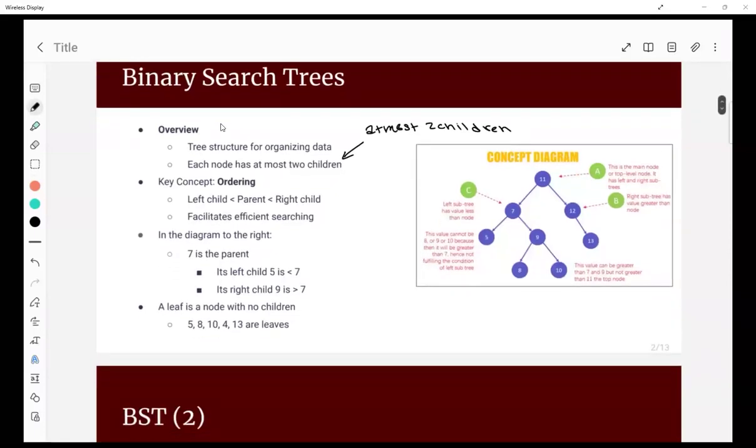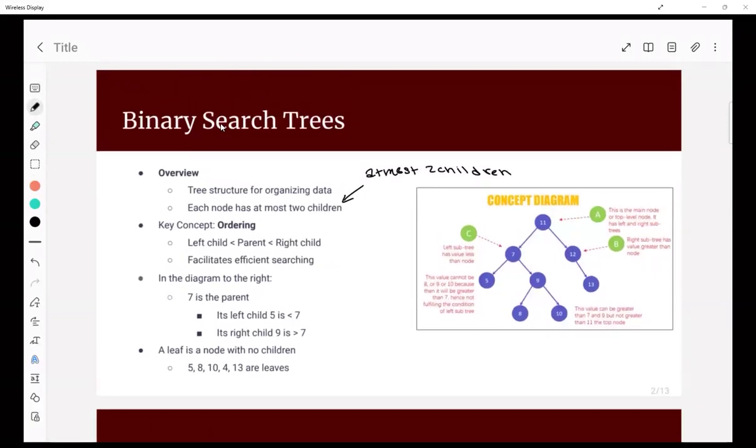The basic structure is that the root node is always the top node. The nodes below it are children of the root node. So this is the parent, and these would be the children, and this is just a general structure. Then the internal nodes are nodes that are not leaf nodes, so we have to know what a leaf node is.